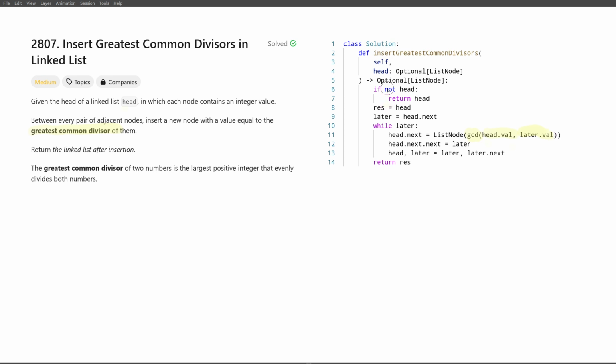So we can start, whether we use a recursive solution or an iterative solution, with the basic boundary condition. If our list is empty, we just return the head of that list, we just return none in that case. Otherwise we're going to have to remember to return the original head of the list while we're operating, so let's remember it as a result.